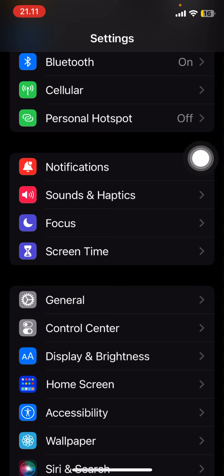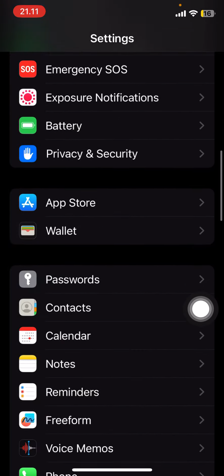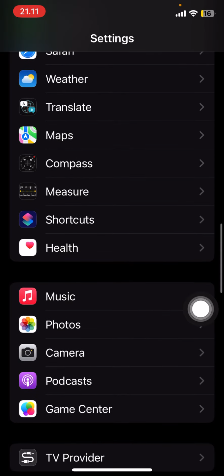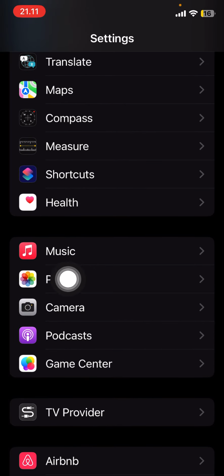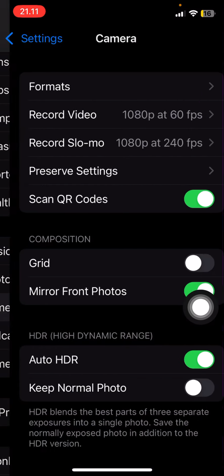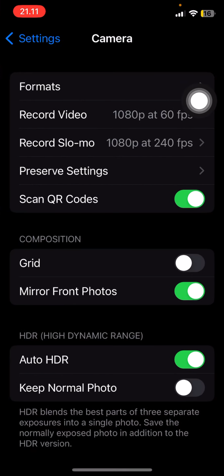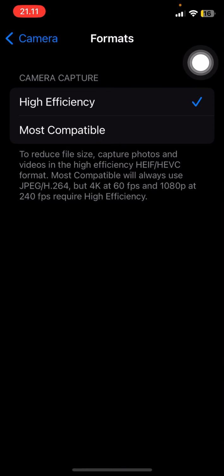So you're going to open settings and scroll down until you find the camera section, which is here under photos and above podcasts. So select the camera and simply select formats. Here is where you can change it to either high efficiency or most compatible.